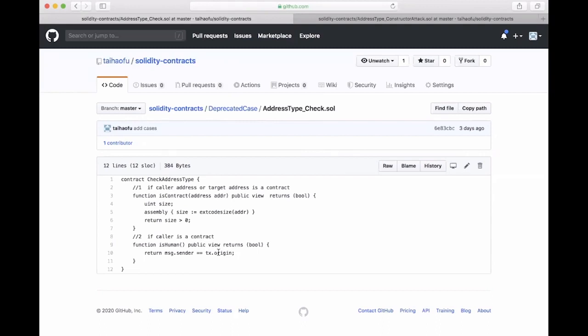Okay. So if the message sender and transaction origin are equal, which means the message sender is also a normal address with a private key, not a contract address. Is that right? Yes, exactly. And so this can prevent the message sender from being a contract address.